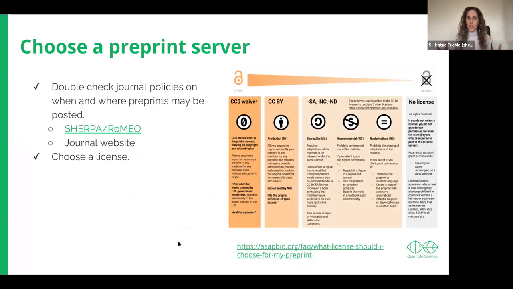As you are preparing to submit, if you are eventually thinking of also submitting to a journal, check the journal policy on preprints. The majority of journals in the life sciences accept work that has been posted as preprints, but they may have different policies in terms of the type of preprint servers that they accept, or when they are happy to see the paper posted as a preprint compared to the journal submission. So that's something useful to check.